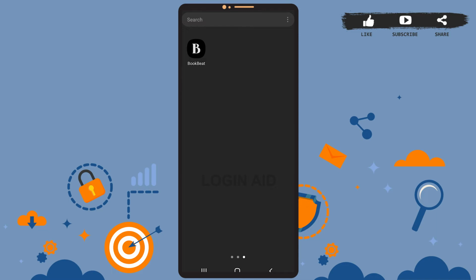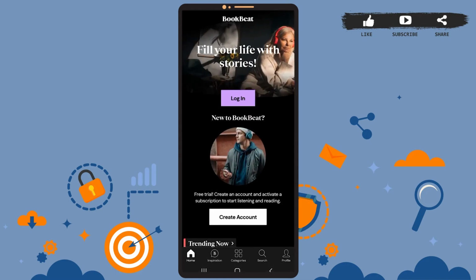First of all, open the BookBeat app on your phone. You'll see this page on your screen. Now on this page you can see the login option with the pink background. Go ahead and tap on that option.